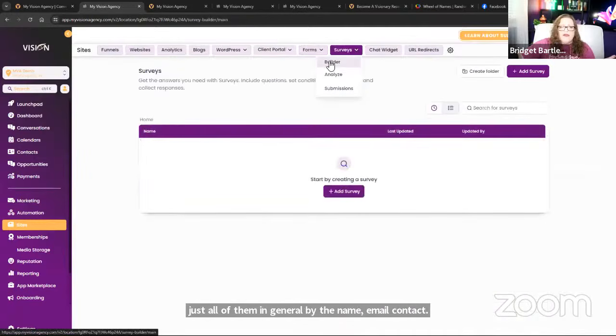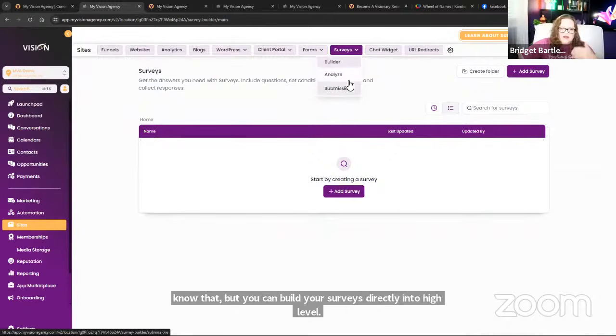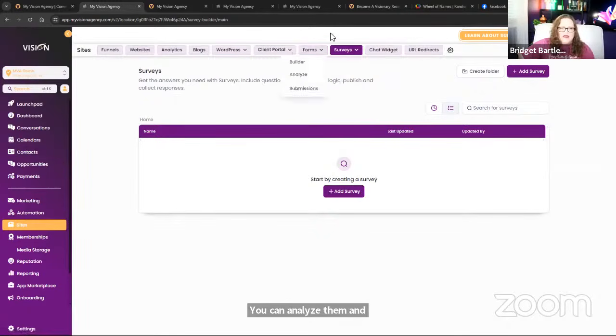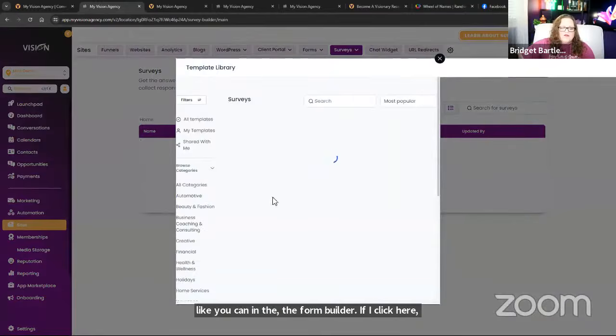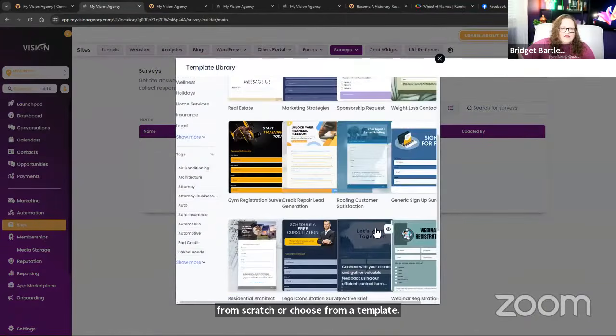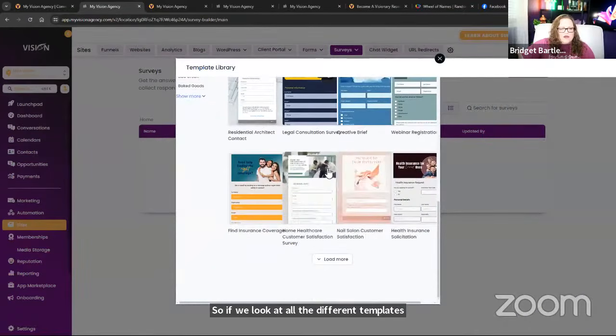We also have a survey builder. A lot of people may not know that, but you can build your surveys directly into HighLevel. You can analyze them and verify the submissions just like you can in the form builder. If I click here, you'll see the same thing. You start from scratch or choose from a template. So if we look at all the different templates here, you can see lots of cool forms.